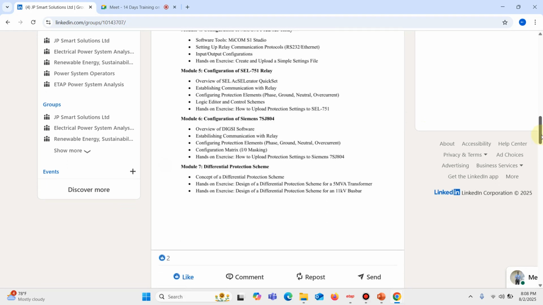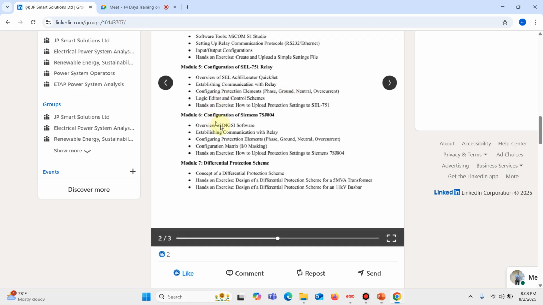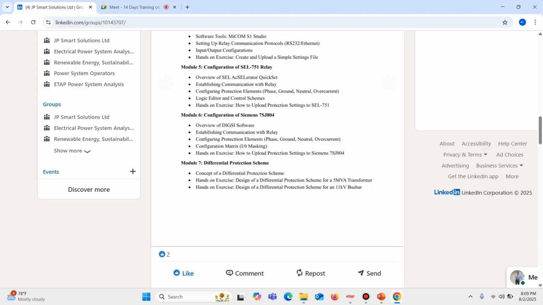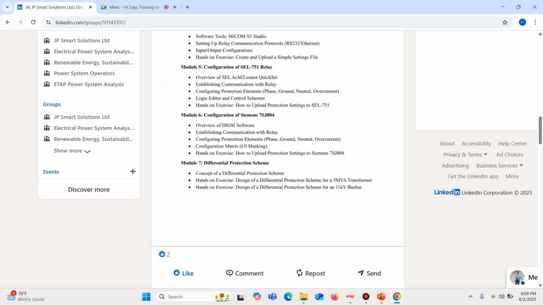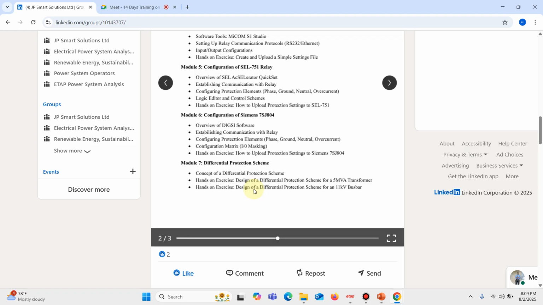Now, once we are done with the configuration of these relays, we move on to module 7, which is the differential protection scheme. And over here, we are going to discuss the concept of a differential protection scheme. We are going to have a hands-on exercise first to design this differential protection scheme for a transformer, and then another hands-on exercise to design a differential protection scheme for a bus bar.